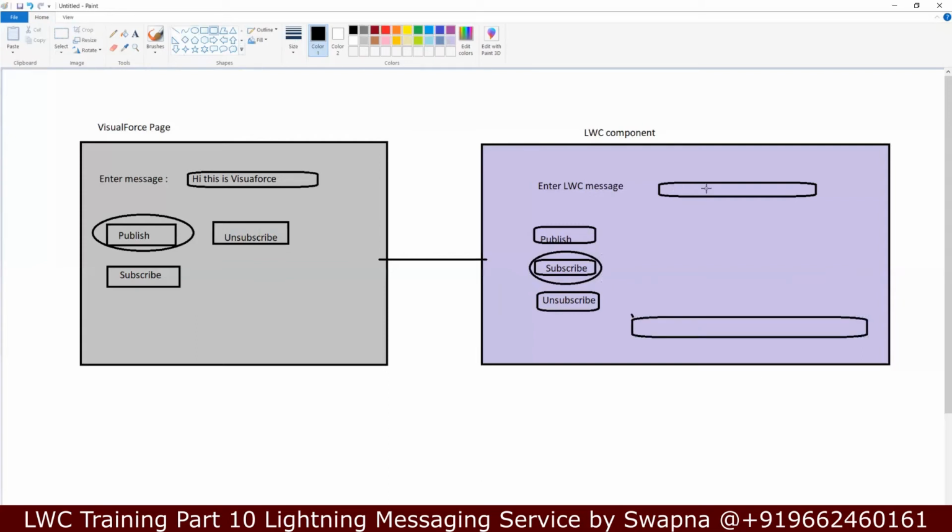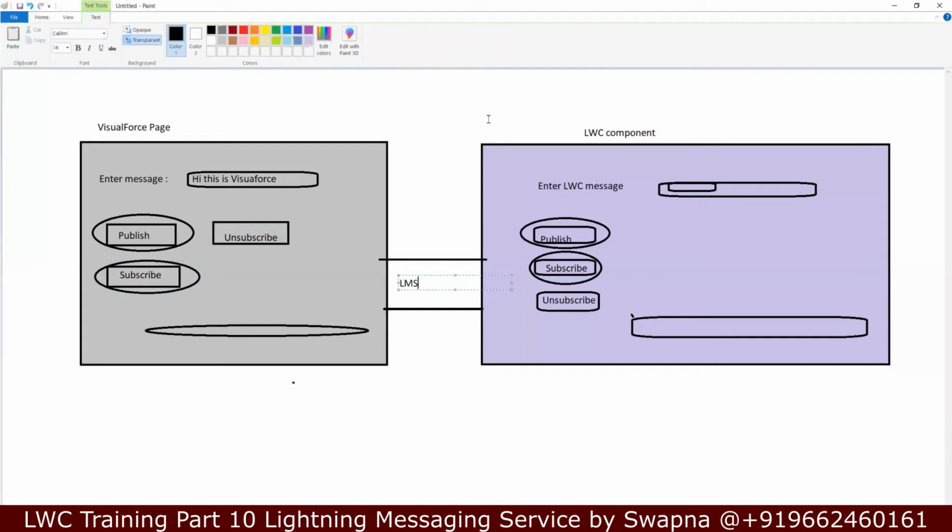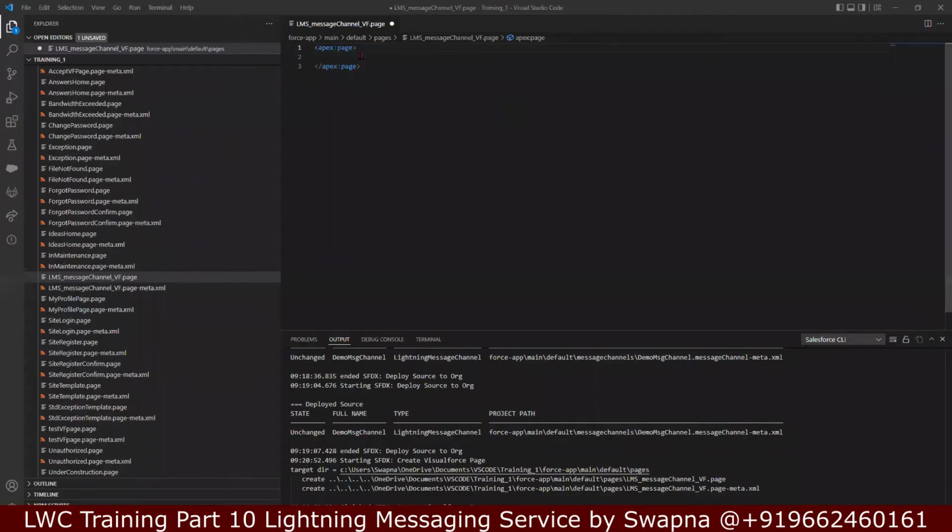Okay. If I enter something here, the data, hi, this is LWC component, and if you click on publish, it goes to the Visualforce page, but it will not display the text here, because we have to click on subscribe. Once we click on subscribe, then only the text message will be displayed at the bottom, right? So in between this, we are going to implement LMS right now. Okay, so this is what I'm going to implement.